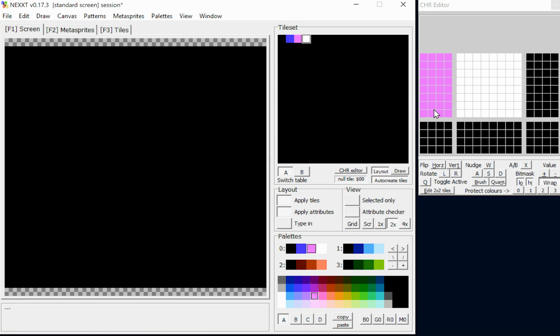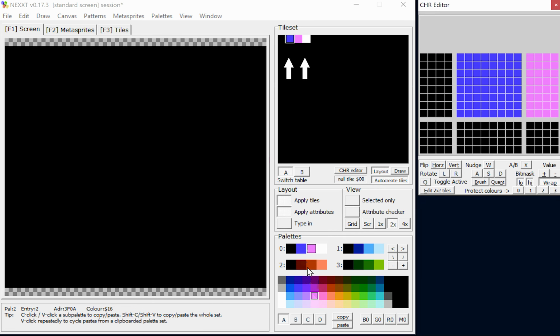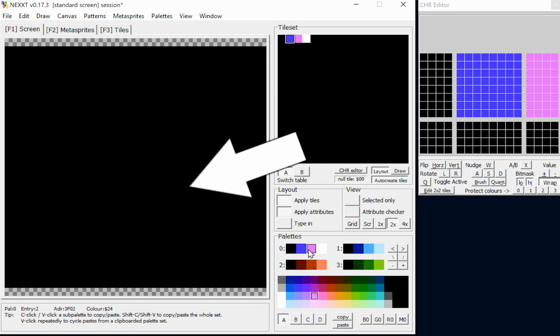As I change the colors, you'll see that the patterns in the tile set change, also. Same when I choose another subpalette. The tiles only contain pattern data, and you use the subpalettes to dress them in color. The current pattern and current subpalette is what goes when placed on screen.